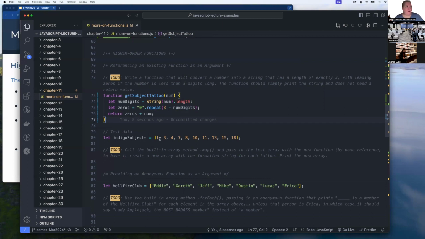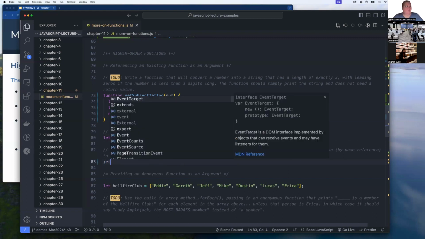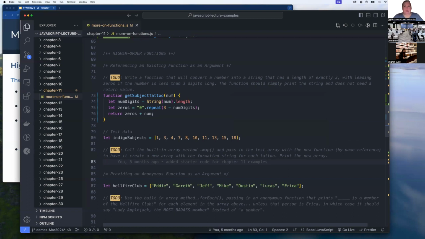What we want to do now is produce a new array that has all of the tattoos formatted correctly for all of these. So we're going to use map to do that for us. So I'm going to store it in a variable and then we'll print it.